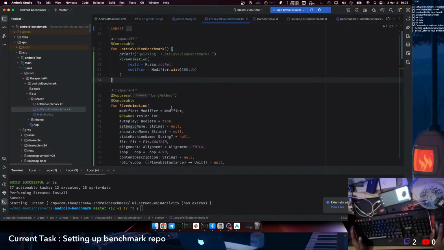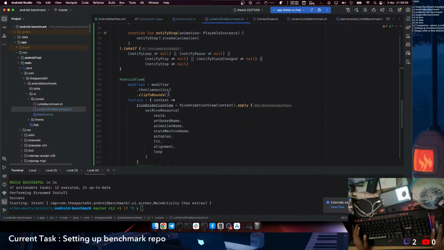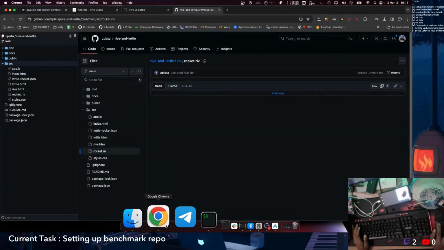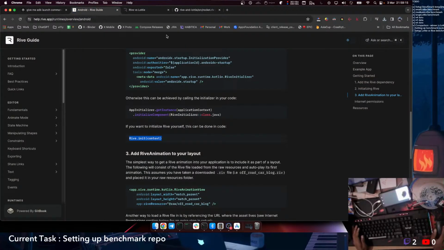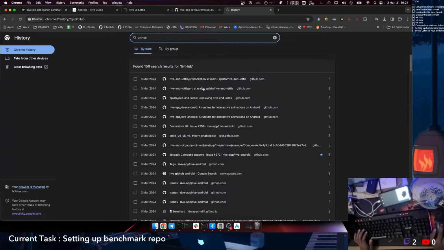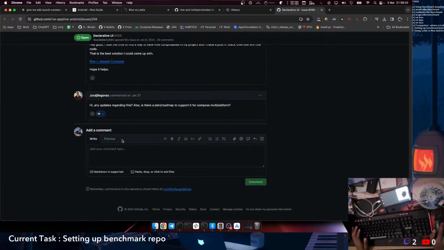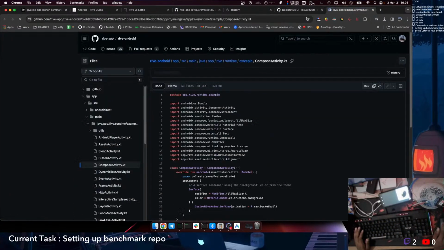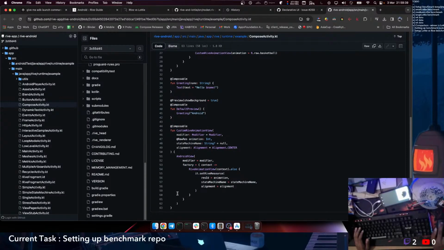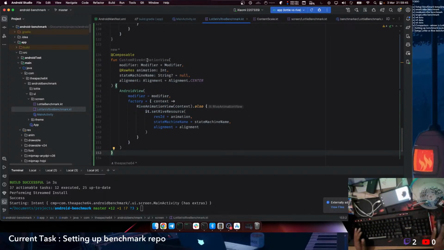Background is white, but let me see if that's something I am doing. I'm not passing any background color here, right? Let's go with the simplified version. On GitHub, they had a sample somewhere here. Yeah, example activity. They have a very minimal setup in here. Let's try to use this composable and see if that behaves differently or not.